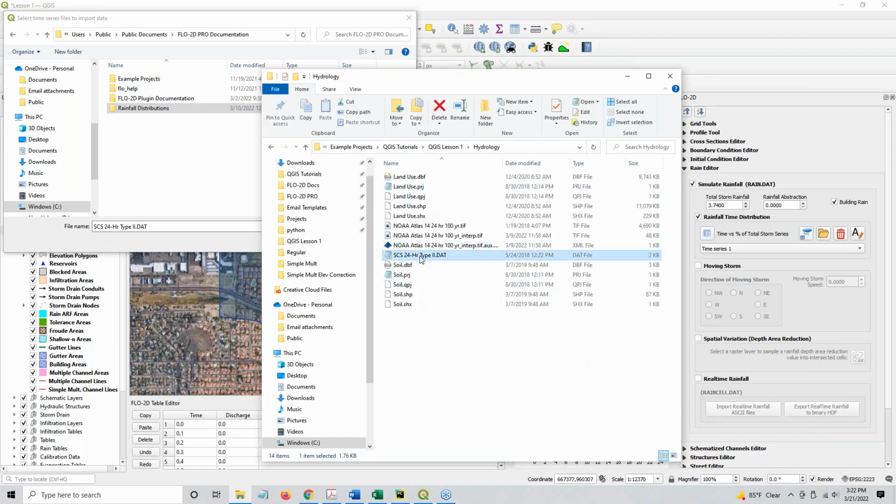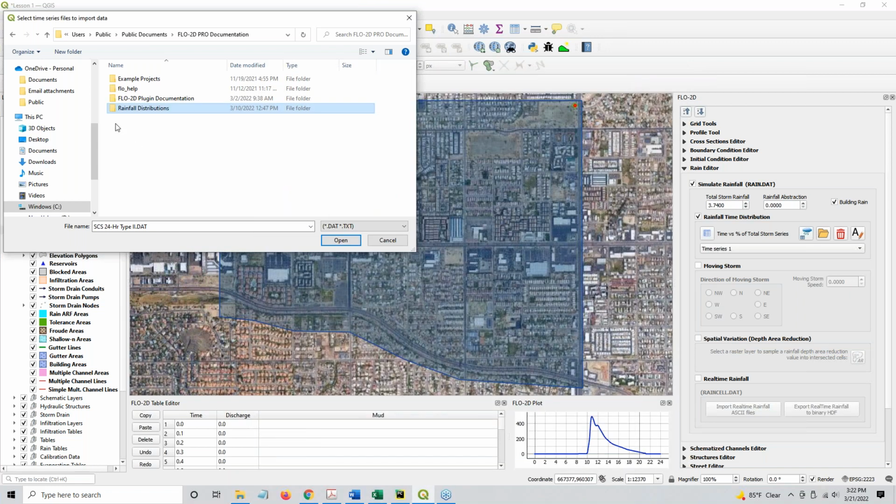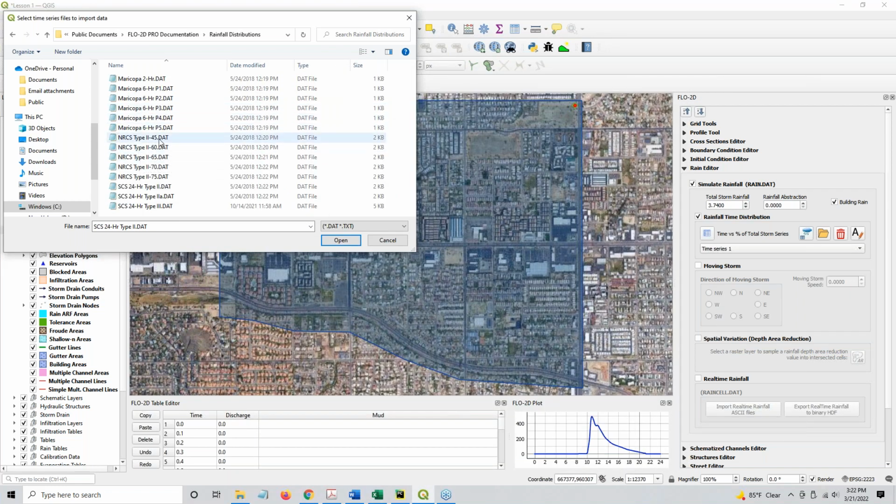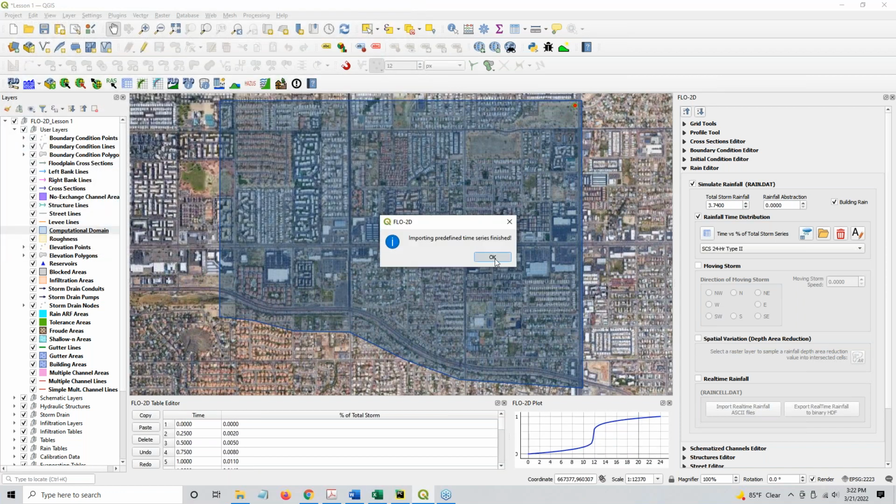And I think the instructions tell you to use this one, and that's perfectly fine because they're the same. So I'll just grab this one and click OK and click OK again.